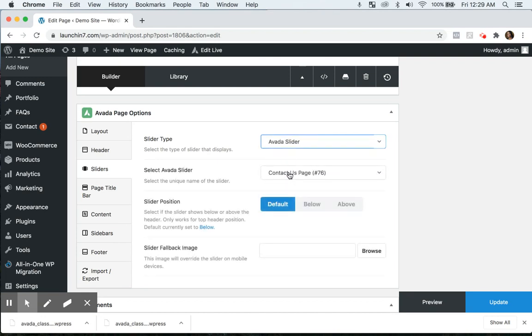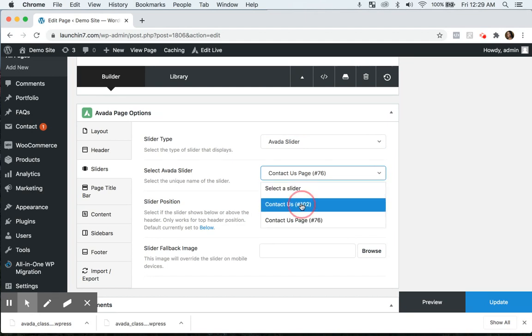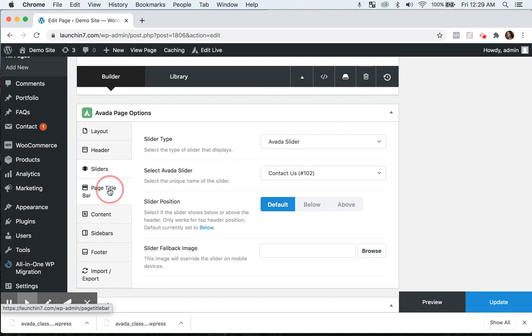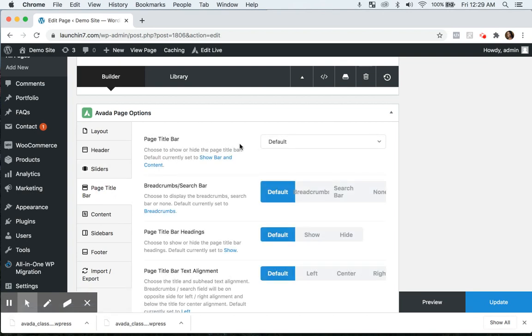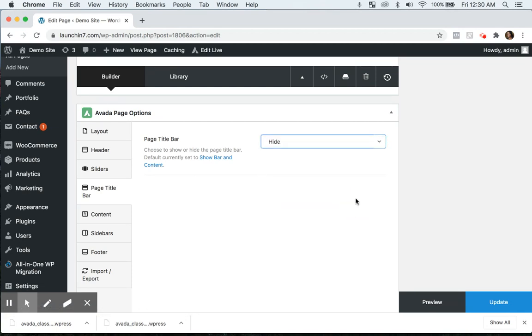We're going to add an Avada slider and it's not the Contact Us page that we want to add, it's the Contact Us demo because that's the one that we created. So we want to add that. Now, if you recall, I said that we had those breadcrumbs on there and we don't want that on there anymore. So the default is to show the page title bar and the content. That's why it was showing the way it was. We want to hide that. And then we are going to hit update.